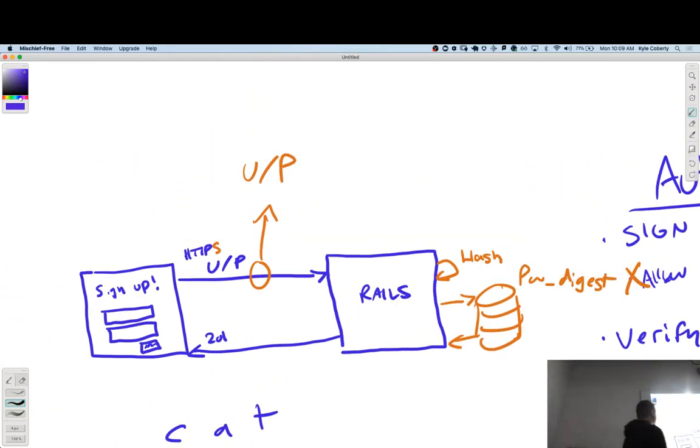As a refresher, you have a sign-up form. You send over a username and password. We hash their password. They store their username and their hashed password in the database. And that's creating a user. Questions about that? I was about to make you do it in a second, so get them out now if you forgot how.